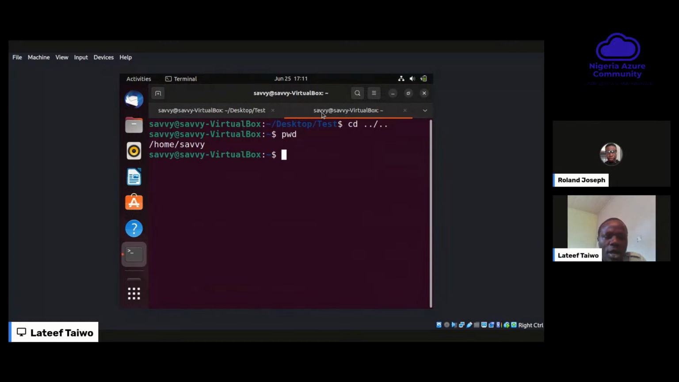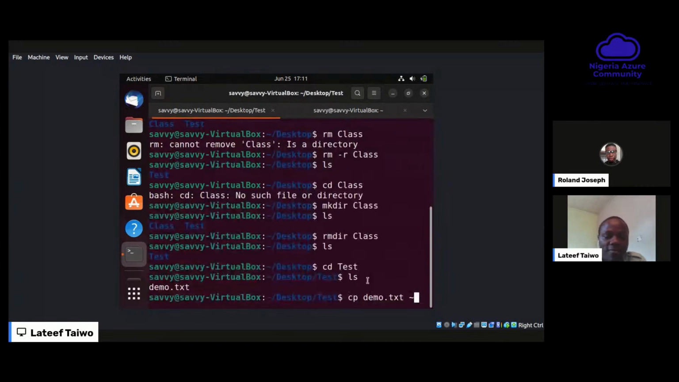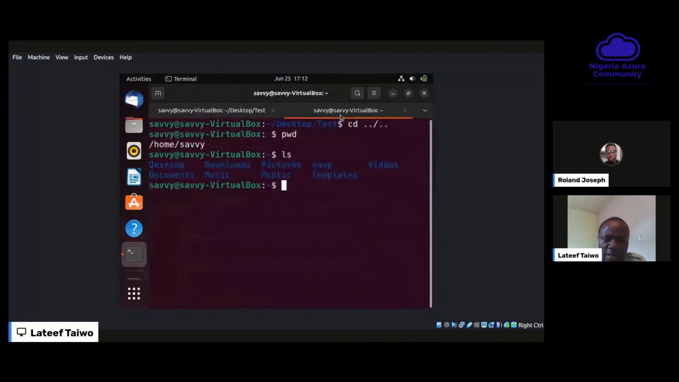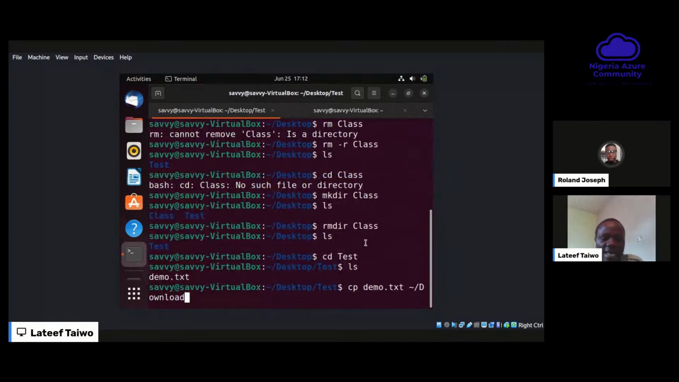Now, we know we have the downloads folder here. So I want to go into my downloads. I want to copy this file to my downloads folder. I will do cp demo.txt ~/downloads, because I know that my download, is it download or downloads? Downloads. My downloads folder is inside my home directory, and the tilde sign is for my home directory.